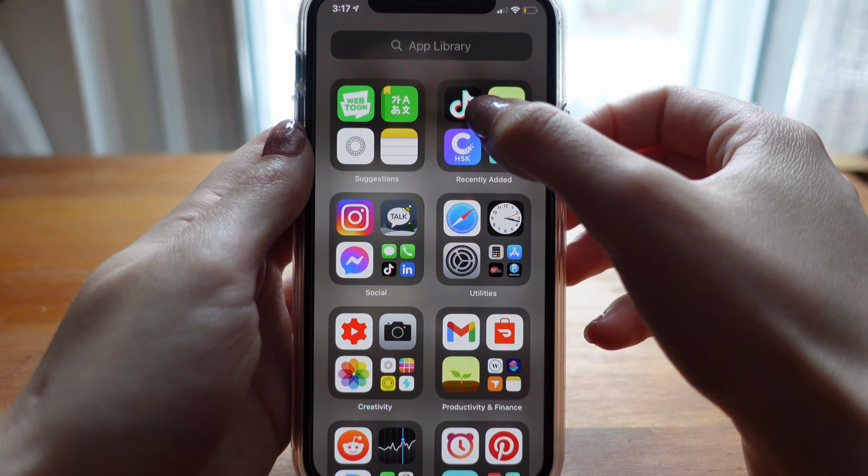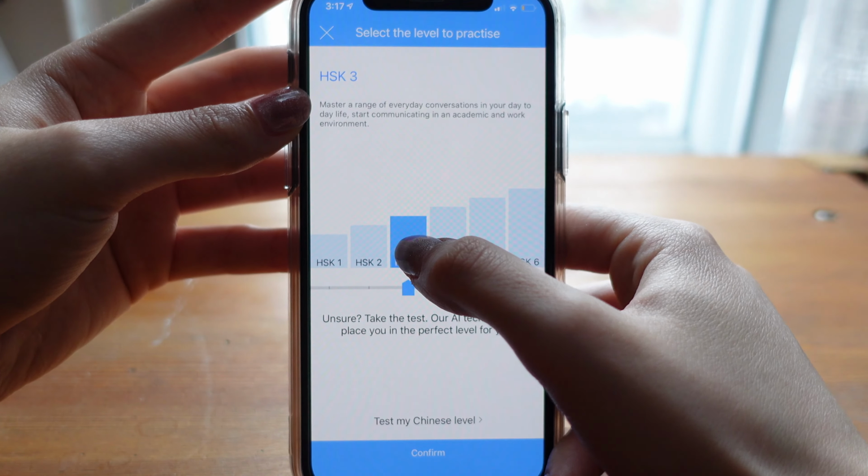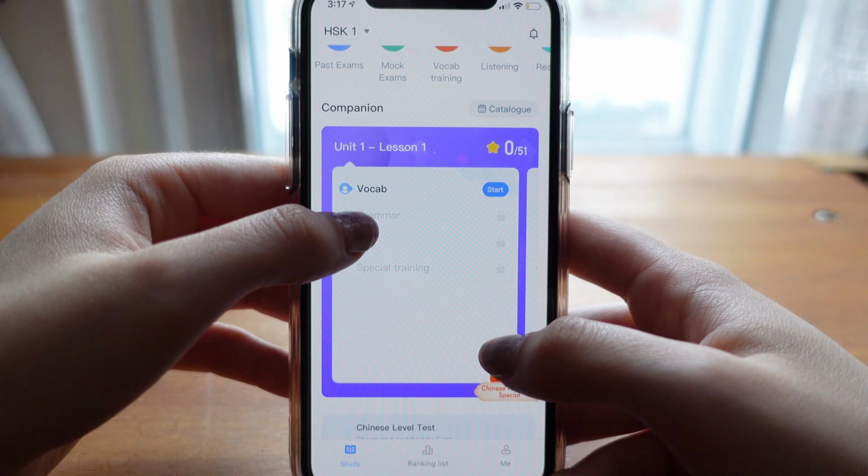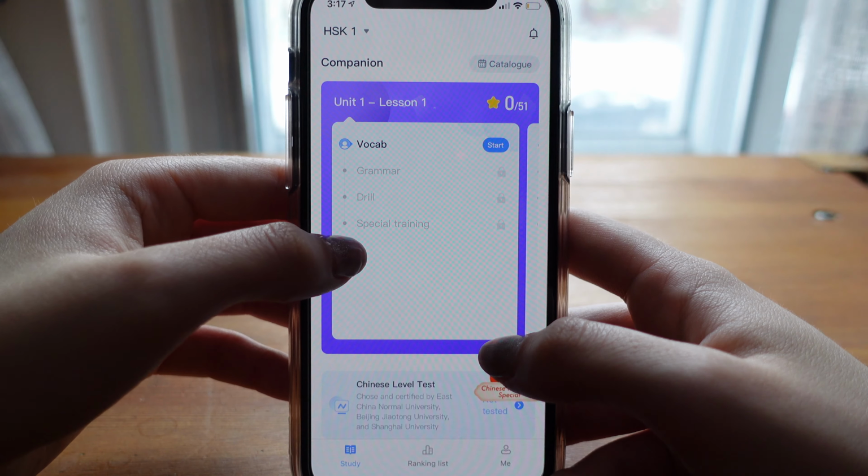So the last one is for Mandarin. It's called HSK Online. When you open the app, you can pretty much pick your level, so you can choose the level you want to practice. I've learned enough content to pass HSK 2, I think, when I was taking my classes at university. However, I've forgotten everything. So I'm gonna start with HSK 1, and then you can learn some vocabulary and then learn some grammar. There's drills and special training. It's limited to 5 minutes a day for free members.